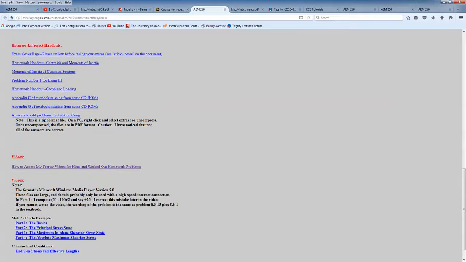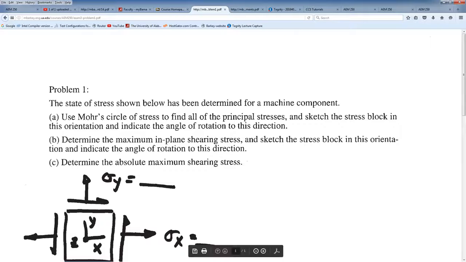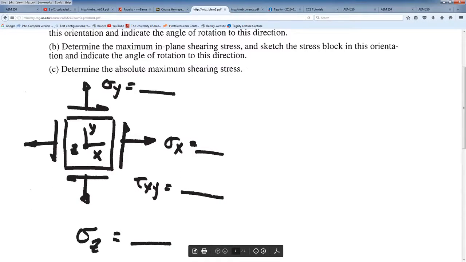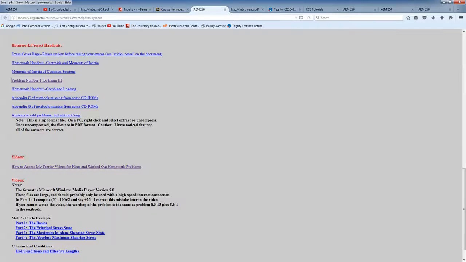Down at the bottom is some other information. My typical exam cover page. You probably want to review that before you take your exam. Homework handouts are here, and even I'll give you a test question. Problem number 1 for exam number 3. I will give you the exact question I'm going to ask you, but I will put in different numbers, and that goes to something called Mohr's circle that we'll talk about later on in the semester.